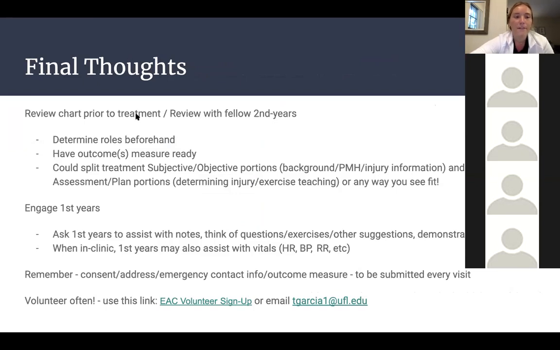So just some final thoughts. Review the chart prior to treatment. It'll make your treatment a little bit easier. Review with your fellow second years to determine the roles, have the outcome measure ready, and then have an idea of how you want to split treatment up, whether you want someone to lead the whole thing and one person demonstrate, whether you want to split it subjective, objective, and then assessment plan, or really any way you see fit between the two of you.